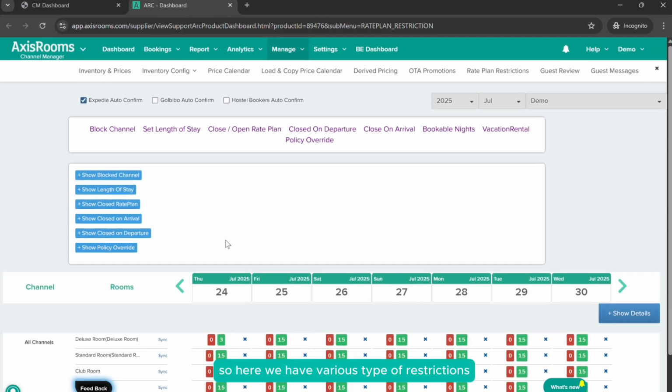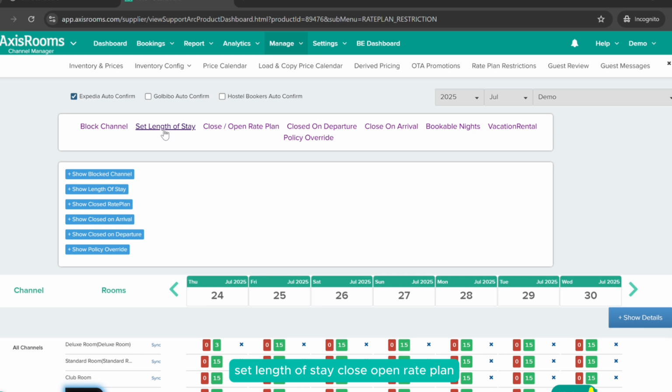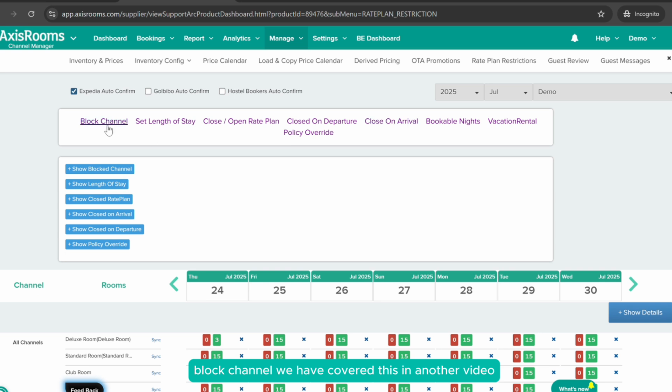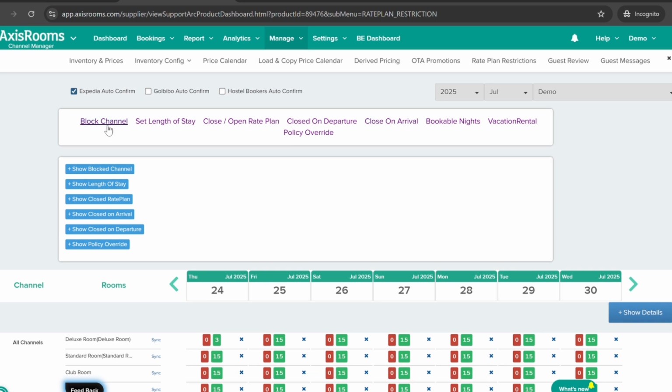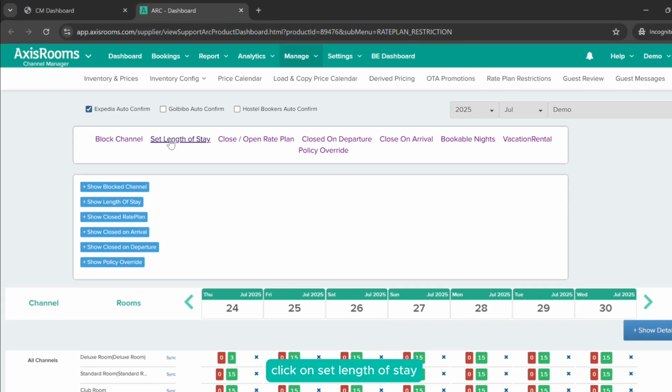Here we have various types of restrictions which you can update from Channel Manager. One is block channel, then set length of stay, close open rate plan, close on departure, and close on arrival. Block channel we have covered in another video, so do view that. Firstly, I'll show you how to update set length of stay. Click on set length of stay.